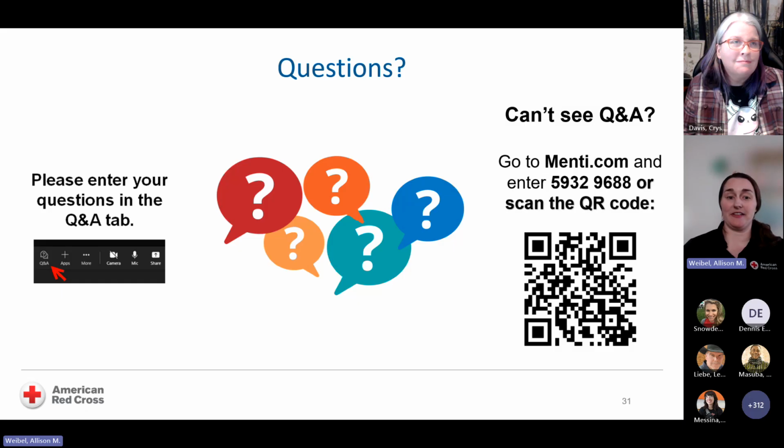We also have gotten fancy. We have a QR code, right? And I'll leave this page up on our screen. Go ahead and screenshot that or take a picture, however you get your QR codes, and that will bring you to the Menti page for us as well and ask those questions.